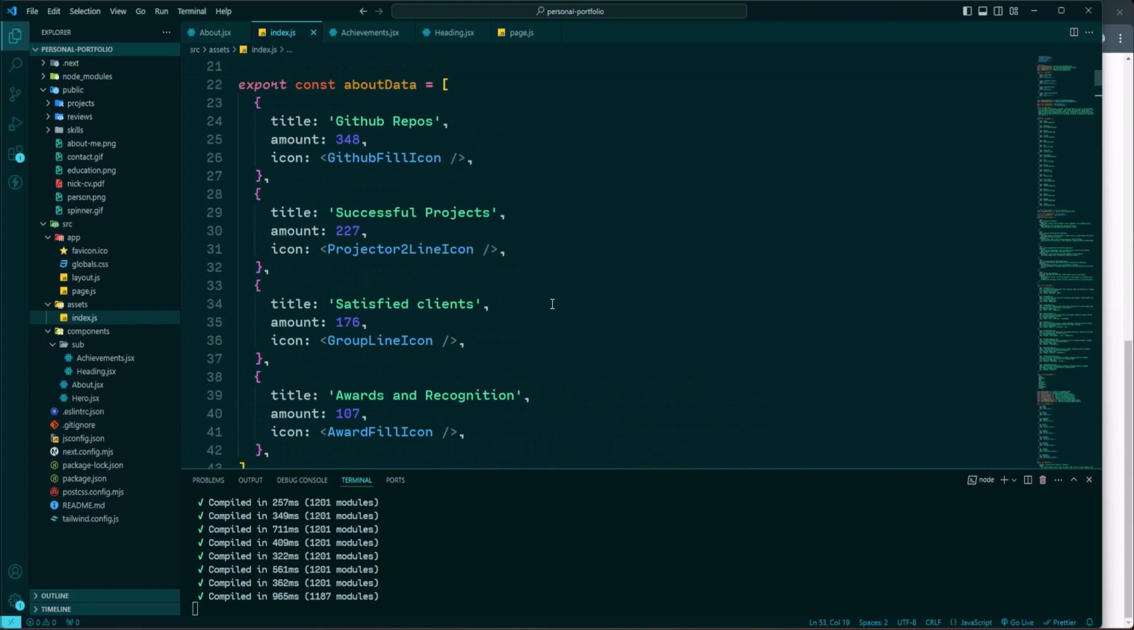Each object also includes an icon, like the GitHub fill icon for GitHub repositories or projector to line icon for successful projects. As I have already mentioned, these icons are imported from the Remix icon library and are used to visually represent each data point in a stylish way.